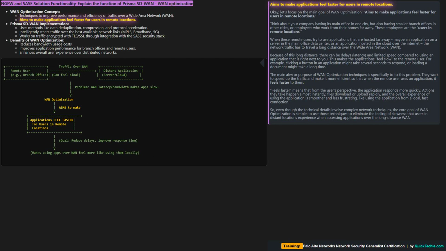For example, clicking a button in an application might take several seconds to respond, or loading a document might take a long time. The main aim or purpose of WAN optimization techniques is specifically to fix this problem. They work to speed up the traffic and make it more efficient so that when the remote user uses an application, it feels faster to them.